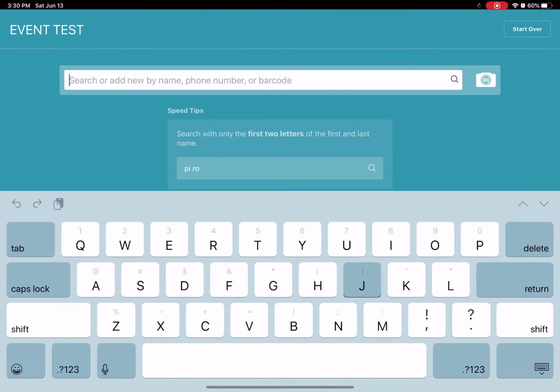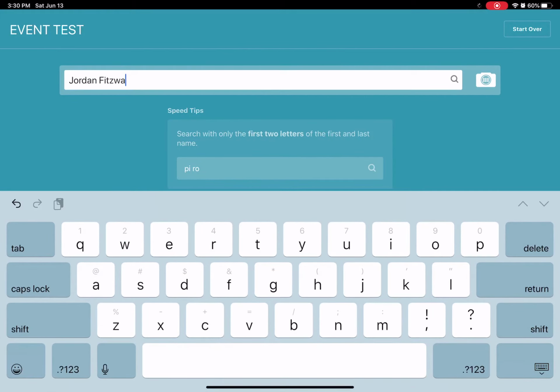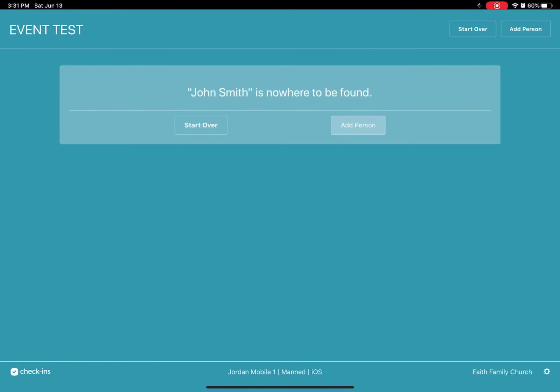So let's go ahead and check out one other thing. I'm going to go ahead and check in Jordan Fitzwater. Actually, we're going to check in John Smith. Now, John Smith is not in our database. Let's say we have a new kid we've never seen before. And it says, John Smith is nowhere to be found.